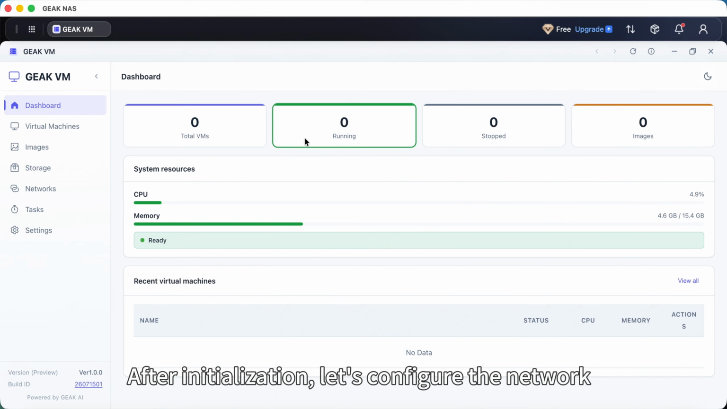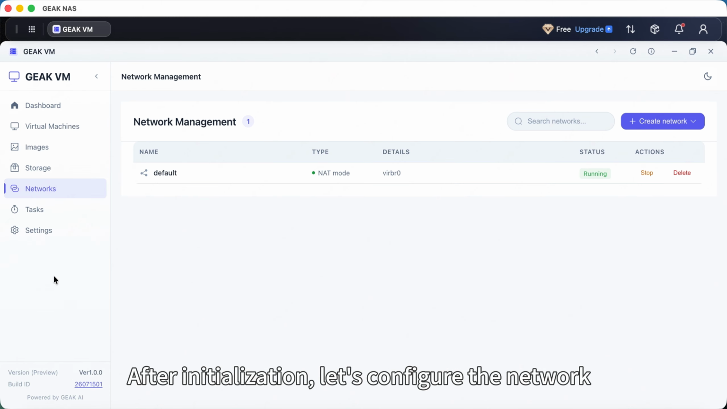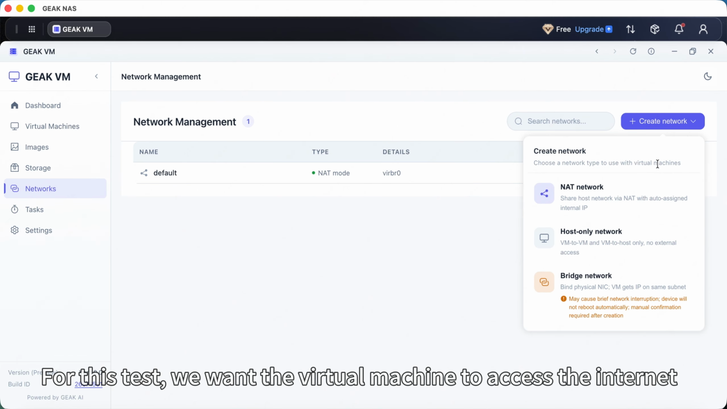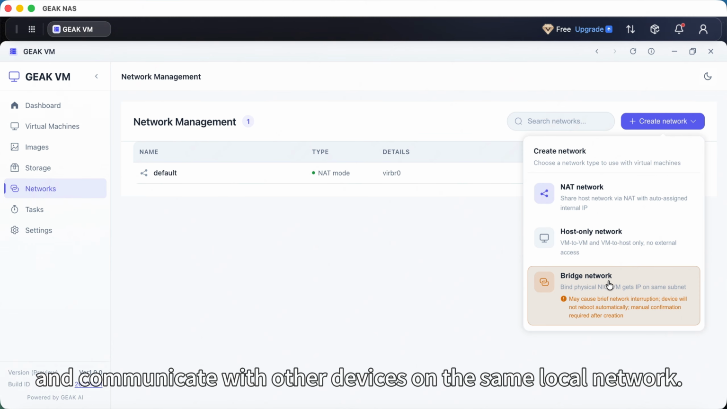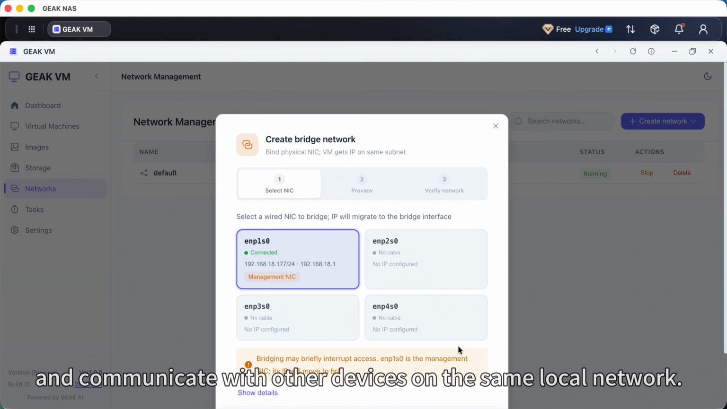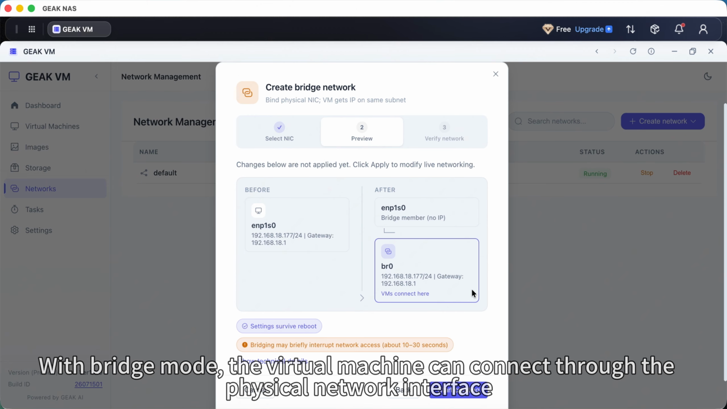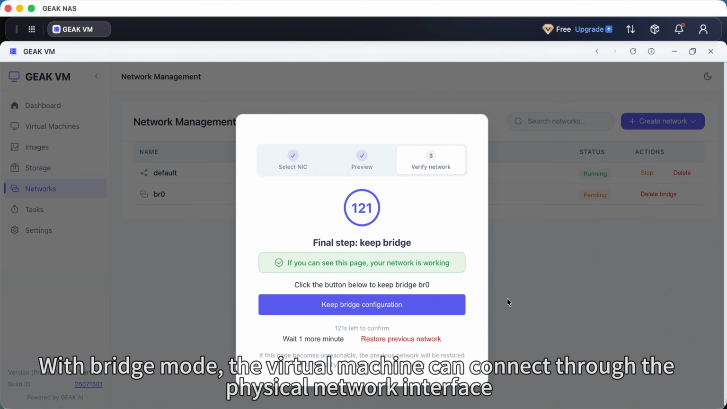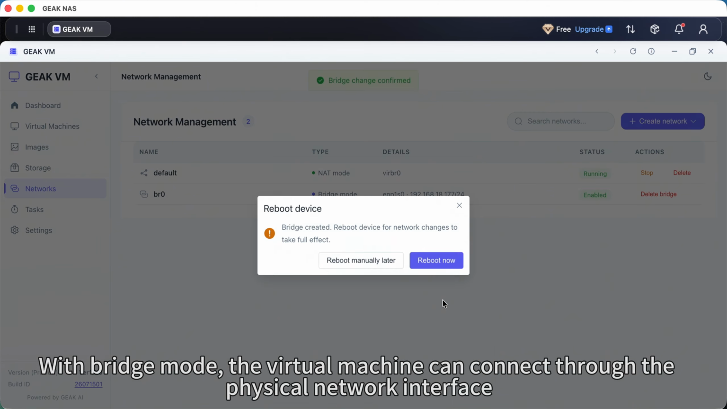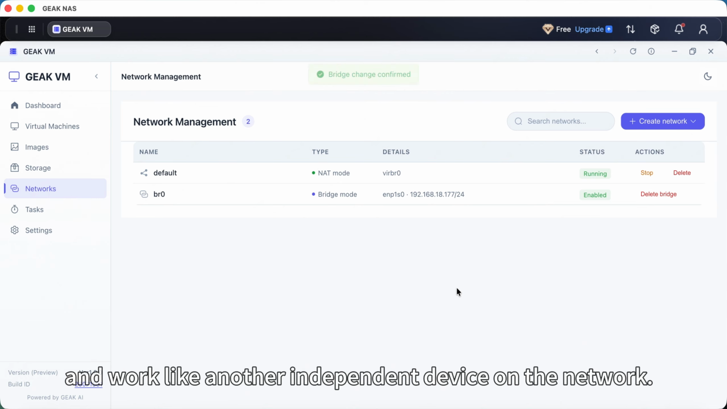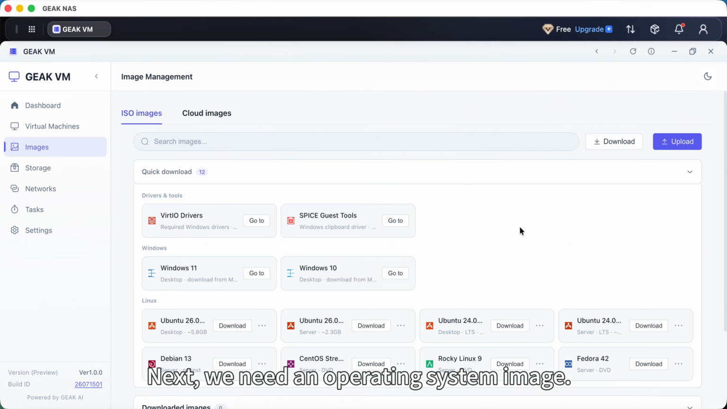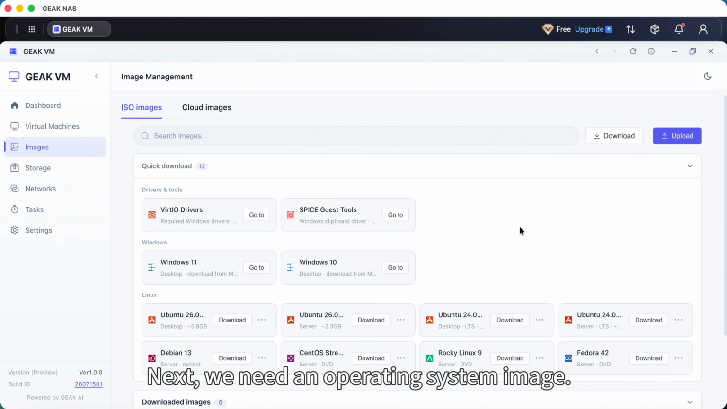After initialization, let's configure the network. For this test, we want the virtual machine to access the internet and communicate with other devices on the same local network. So we'll create a bridge network. With bridge mode, the virtual machine can connect to the physical network interface and work like another independent device on the network.